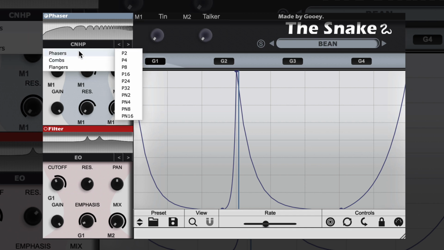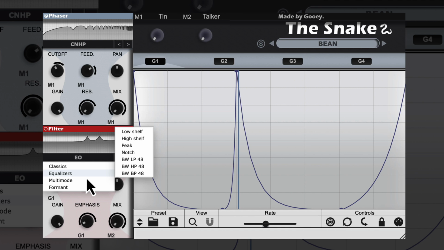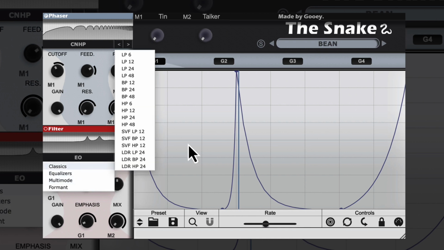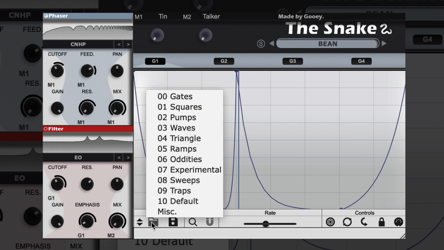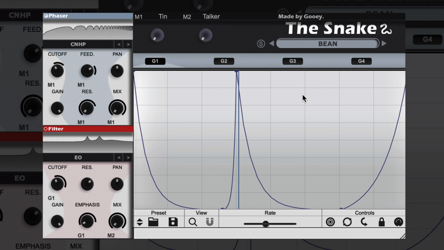We got phasers, combos, flangers, a bunch of different EQ and multi-mode and all kinds of stuff. And then we got presets down here, gates. So there's a lot of things to play with, a lot of things to get around. I like starting with the presets when I get a plugin like this because I have no idea what's going on. So it's a good place to start.